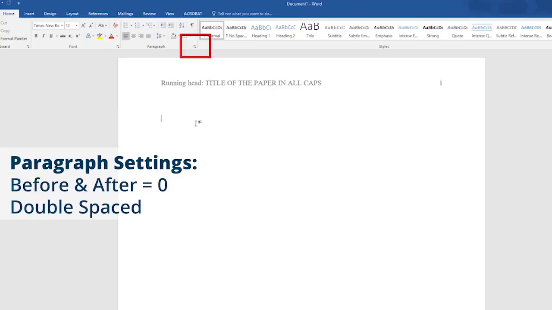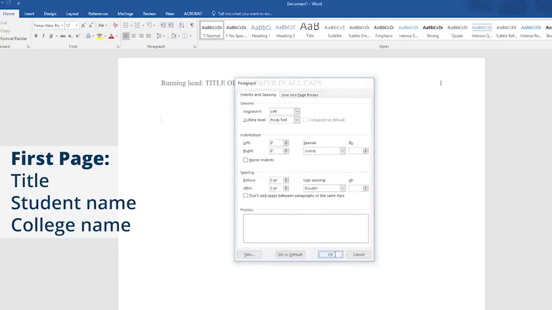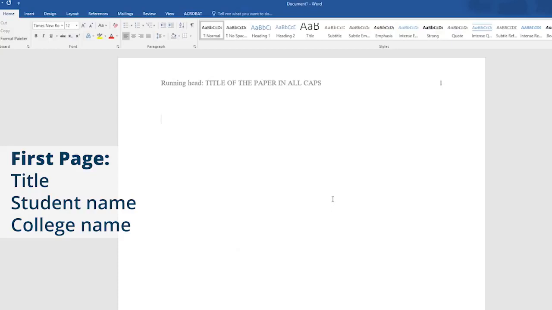So something we want to do next is we want to go to our paragraph settings and click on this weird little arrow. Click on that guy and come over here to spacing. So we want to set our spacing to 0. Our after spacing and our before spacing should both be at 0. And we want our line spacing to be doubled. And then OK. Perfect. So we're going to just hit Enter a couple of times to get a little bit further down in our paper.